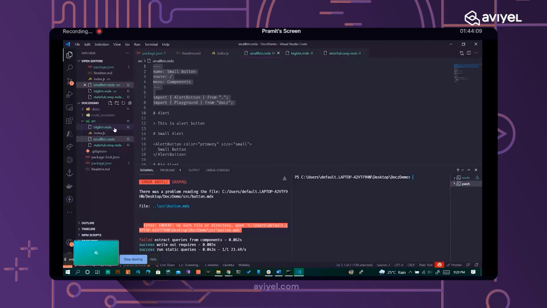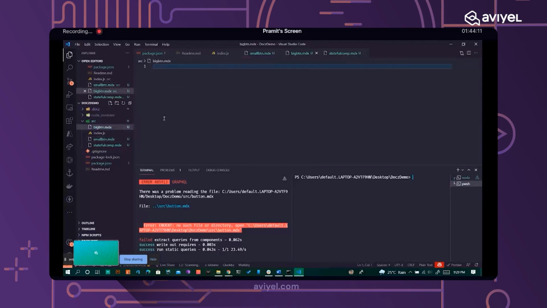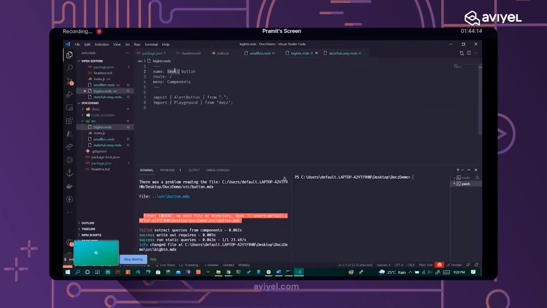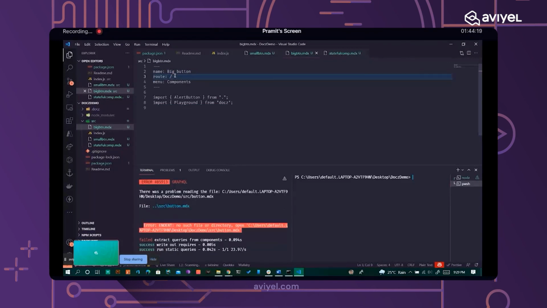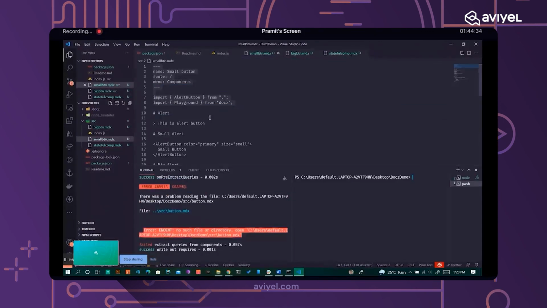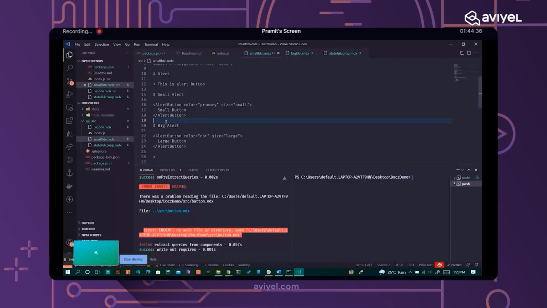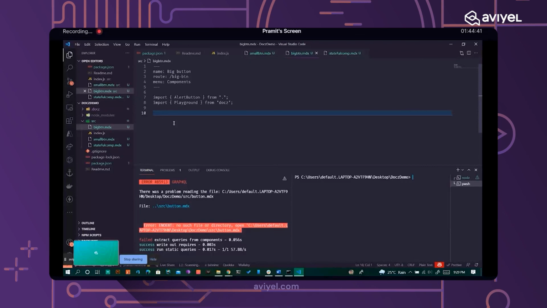Copy the top one, go to your another mdx file, paste it, rename, give the route name, let's say big-btn, and this will be inside components. And go to this small btn, record this section, you don't need this, copy it into the button.